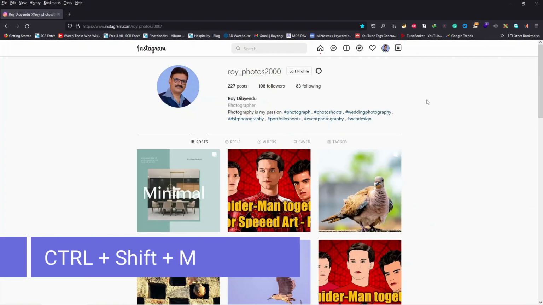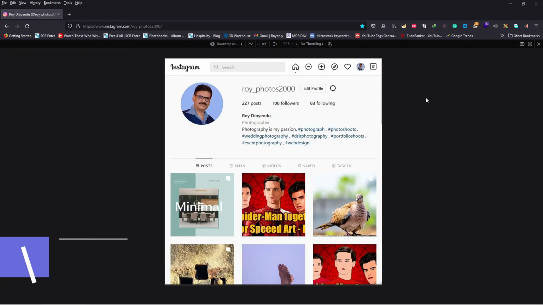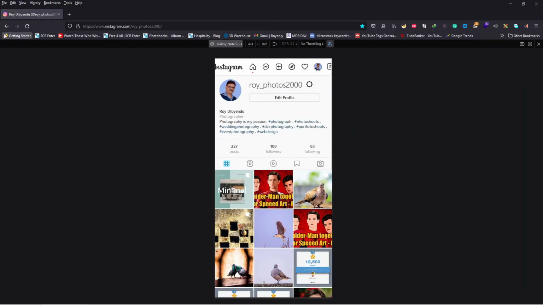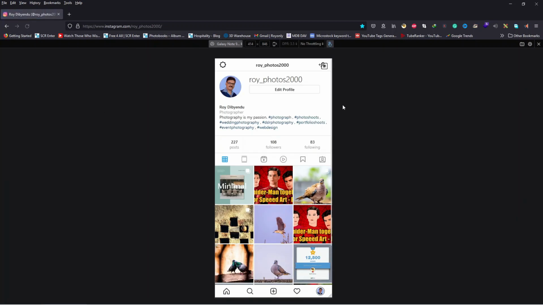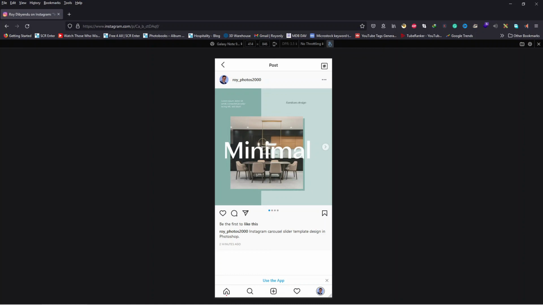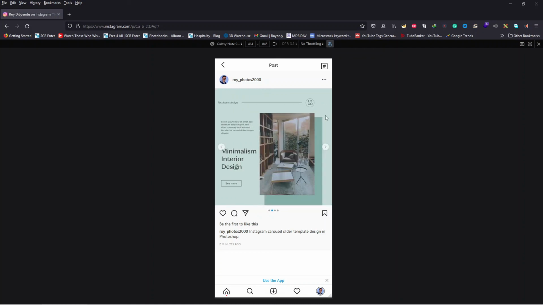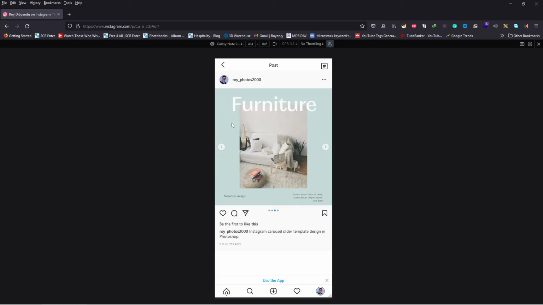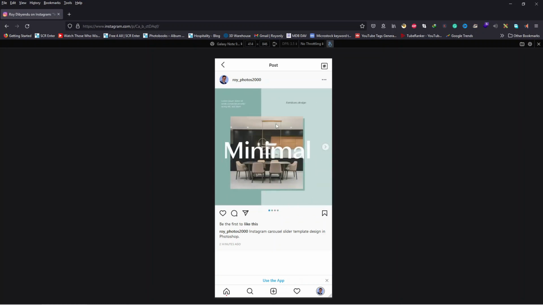And if I go for a mobile mode, maybe I'll select Galaxy Note 9, something like that. I'll refresh the browser. In mobile, you can see in this way, this is the post, and if you open it and then drag it like this, it will be seen in this way.